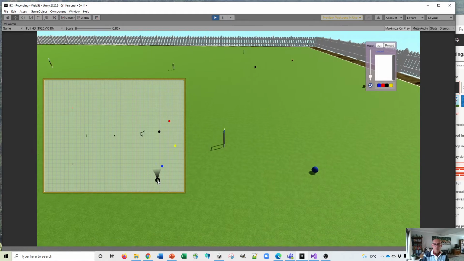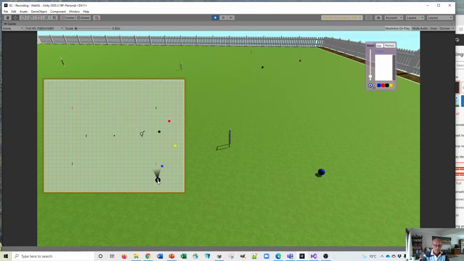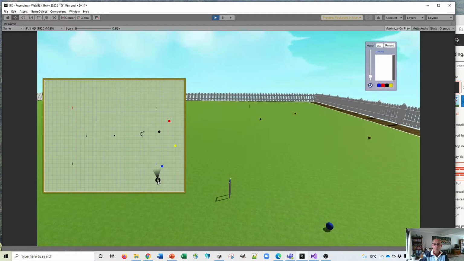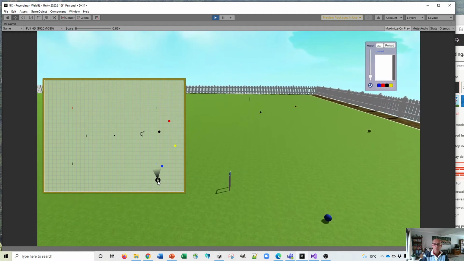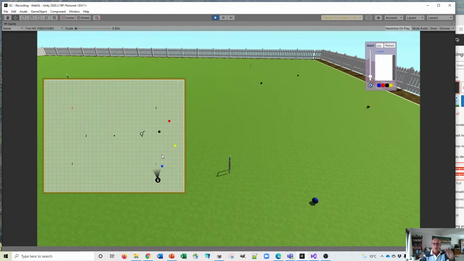We can use the left and right arrow keys on the keyboard to pan left and right, like looking left and right, or up and down to look up and down. And if you use this scroll button on your mouse, you can make the camera go higher or lower as well.